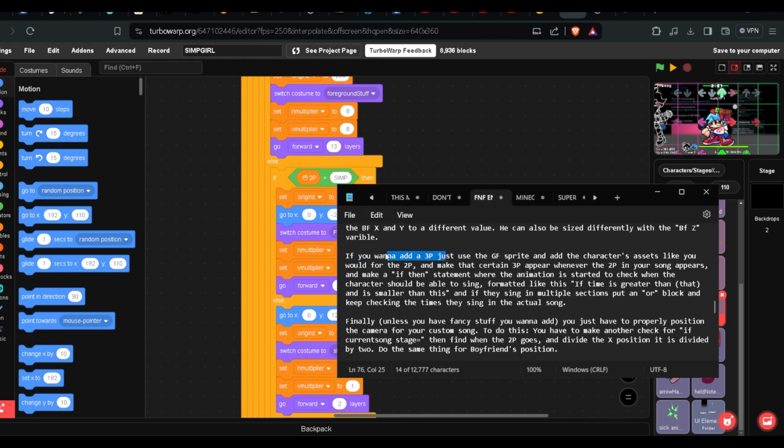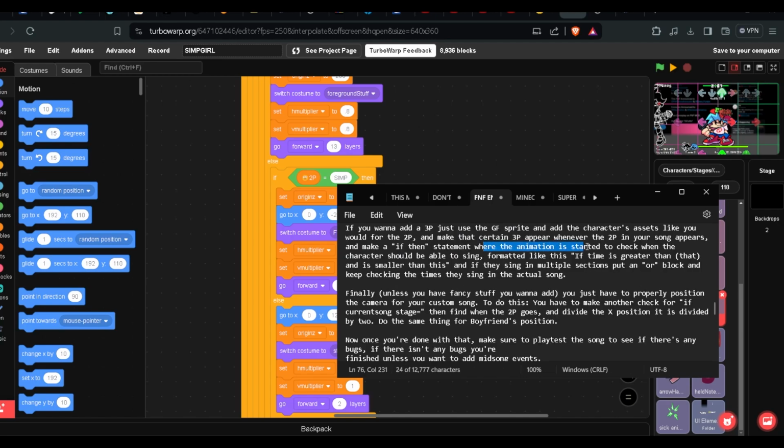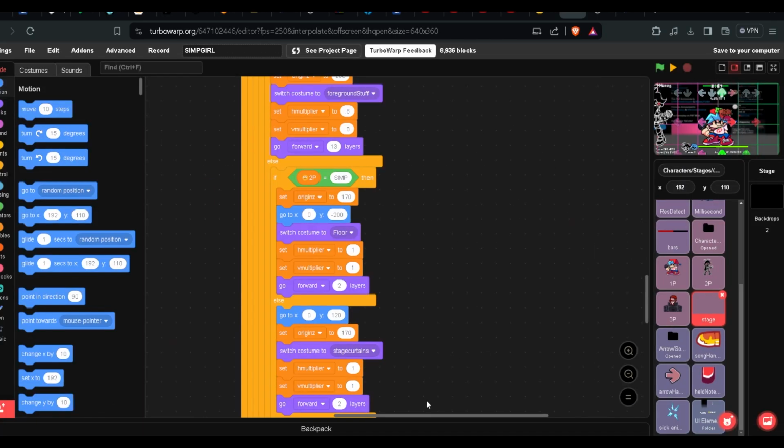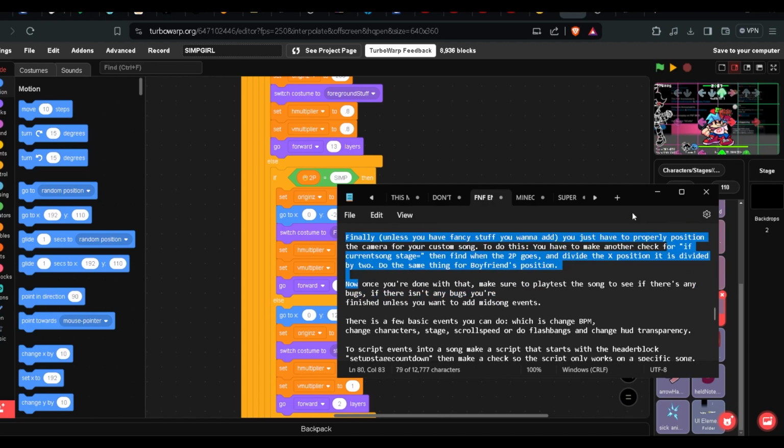Okay, so if you want to make a 3rd player, just use the GF sprite, and code it how you would a normal 2P. I don't know why I'm just not calling it an opponent or something. I should probably do that. And just make it appear when this character is this, then show it, or if time is smaller than this, and or greater than this and smaller than this, make them animate, and if the 2P isn't meant to animate, then don't make them animate with the same kind of code.